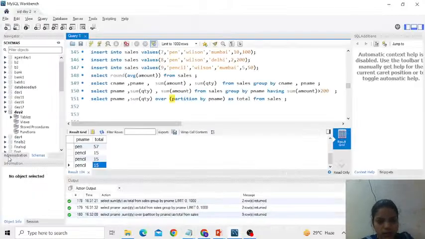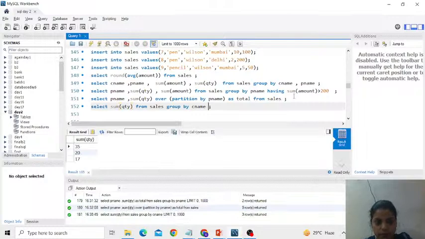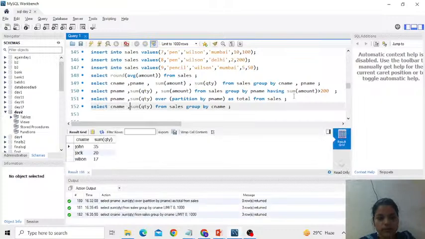Check here. Now suppose I write like this: select sum of quantity from sales group by customer name. Let me take the customer name column also here. So John, Jack and Wilson are the customer names, correct? Fine.